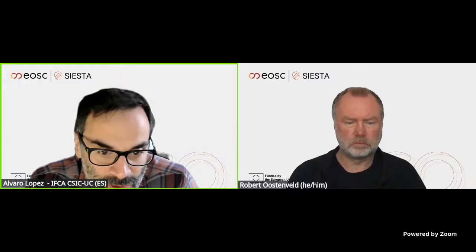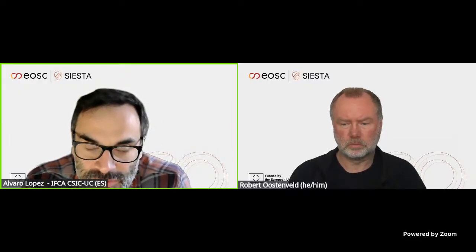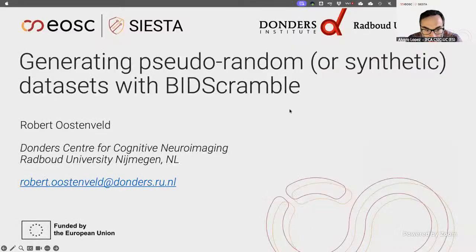The next talk will be given by Robert Oostenbel, a neuroimaging researcher at the Donders Institute for Brain, Cognition and Behavior at the Radboud University Nijmegen in the Netherlands. He is the leader of the medical imaging use case within the SIESTA project, and his research focuses on data analysis methods for EEG and MEG with applications in cognitive neuroimaging. In this context, he's the author of FieldTrip, one of the most widely used open source EEG and MEG analysis toolboxes. He designed the Donders repository for data sharing that now has become the Radboud data repository, and he served on the steering group for the brain imaging data structure.